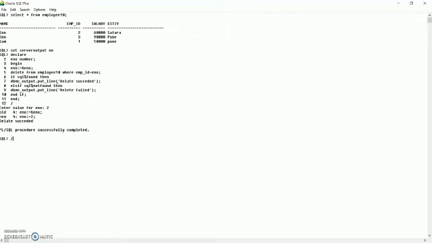Let's run the program again. This time we will give an employee ID which is not present in the table. So this value will satisfy the second condition, that is %NOTFOUND. So the output is delete failed. Let's go to the next example.